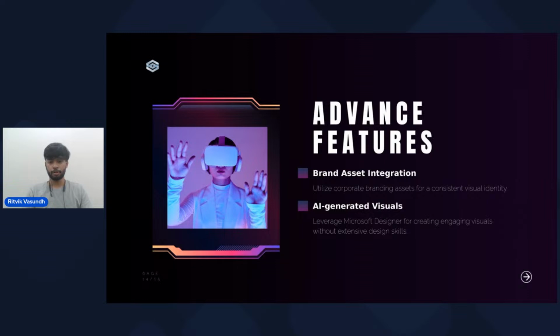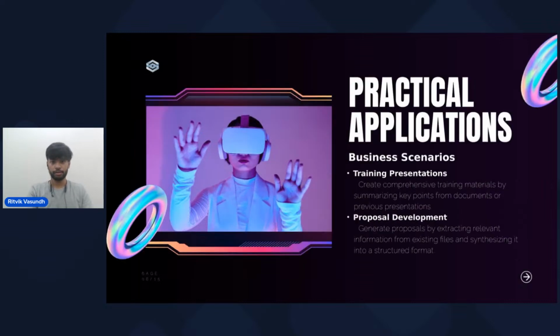Suppose you add a prompt to Copilot to add a person reading a book, but it does not have the data set, it does not have the capability to generate images. So that's where the Microsoft Designer comes in. It integrates with Copilot, the Microsoft Designer tool generates the person reading a book image, and then it adds it in the PowerPoint presentation. So that's how it helps you out.